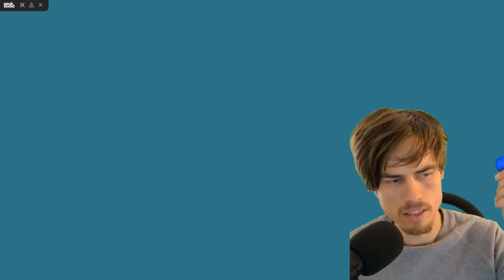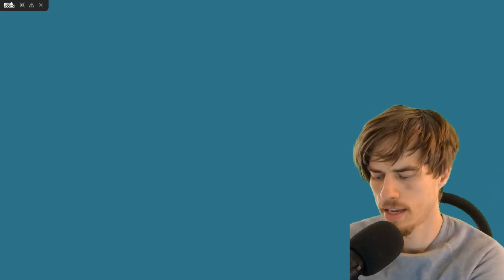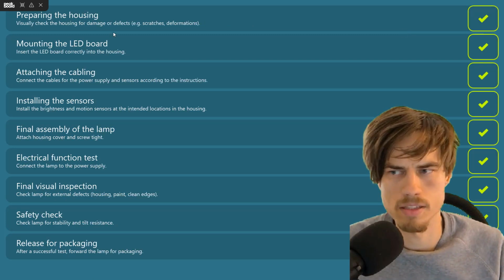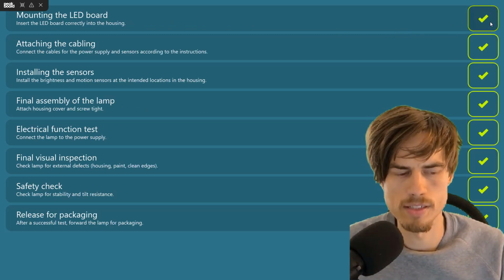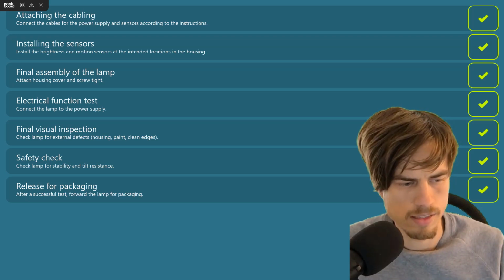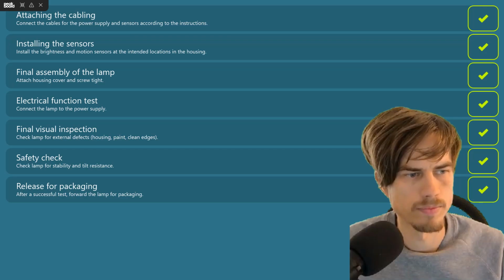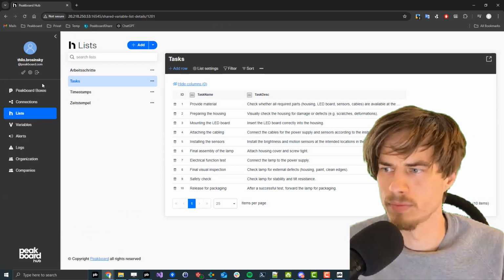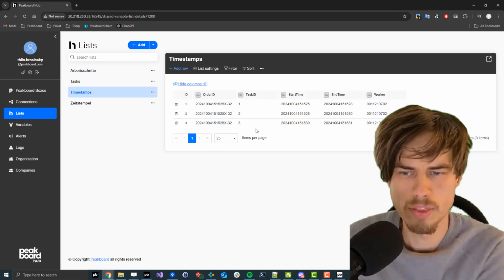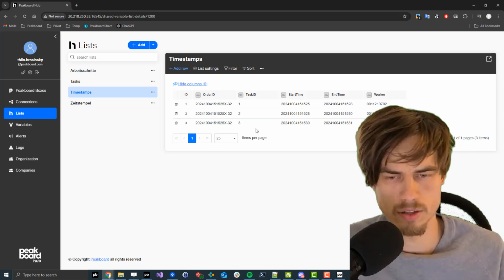And now when I start here with this RFID scan, I get the list here, can press on the buttons, which removes the single entries and adds the values to the Peakboard Hub. Let's have a look there. And in the timestamp, you can just see the 3 checks I currently did.